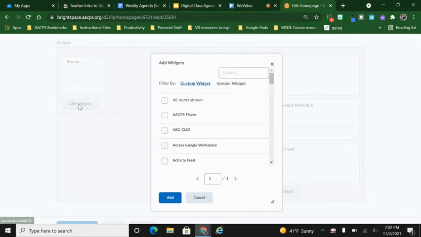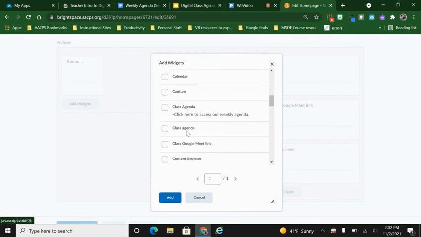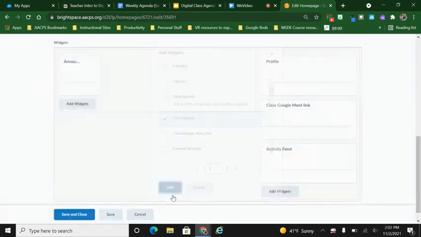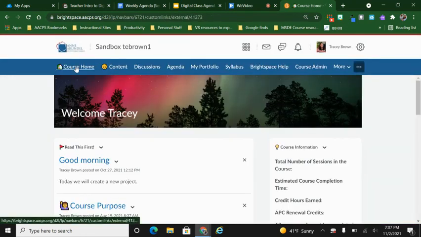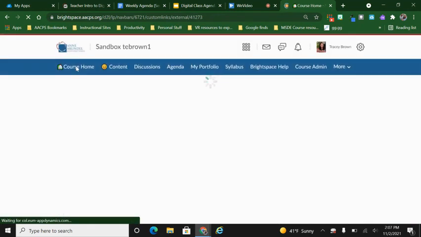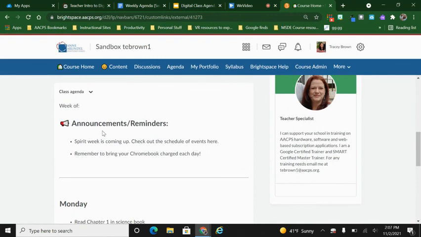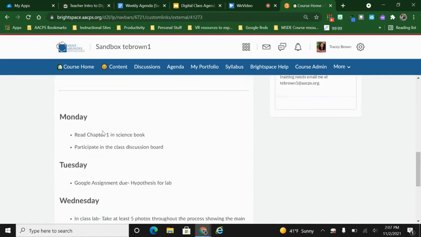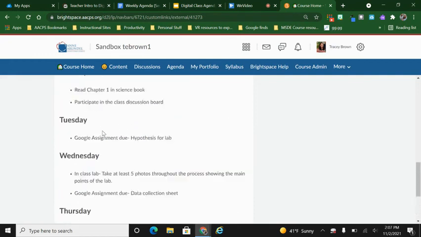I'm going to select Add Widgets, and I named it Class Agenda when I created it. So I'm going to scroll down here to the C area to choose my class agenda and choose Add. Now I'm ready to save and close. And now when I go back to my course homepage, you'll see that our newly created class agenda widget loads right here for the students to see what work they'll be expected to do each day.